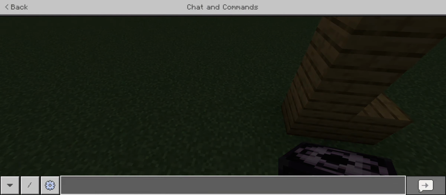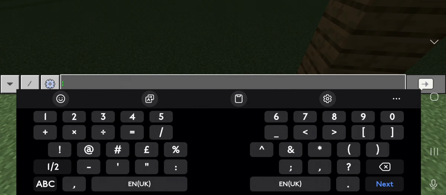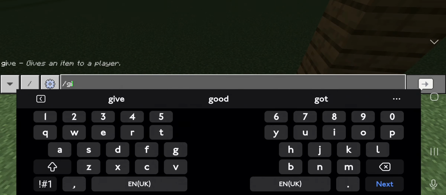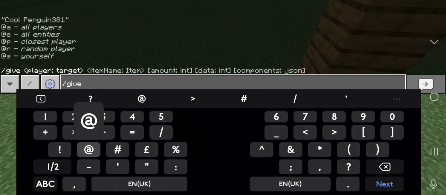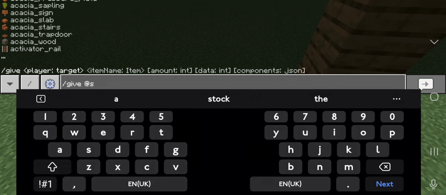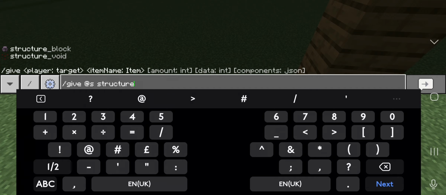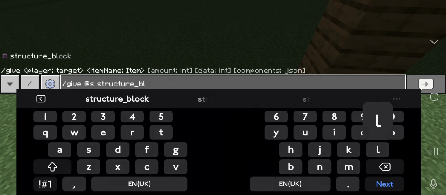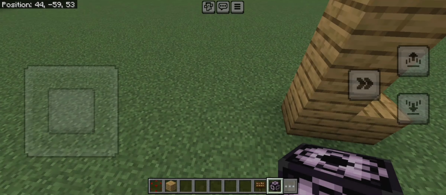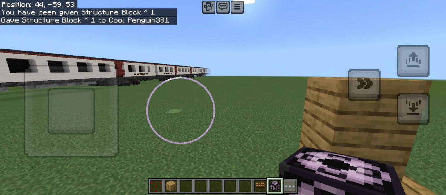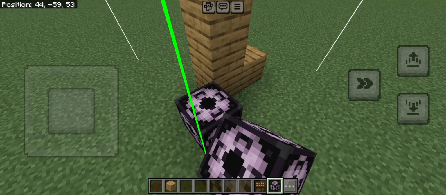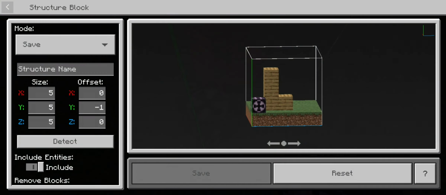You can /give this to yourself using the command in chat: /give @s structure_block. Let's just do that. /give @s structure_block. There we go. And then this is where it gets really interesting.